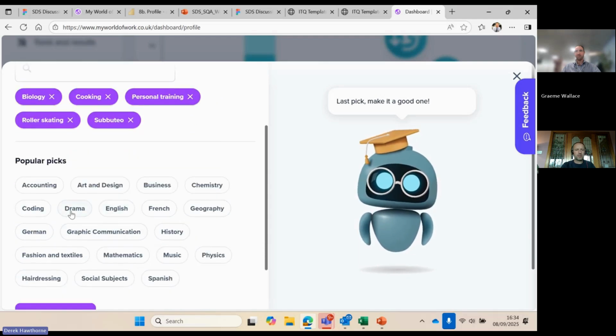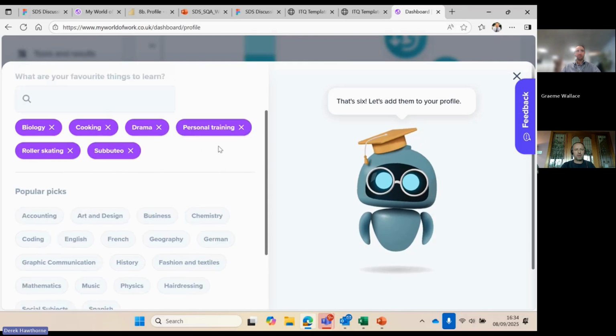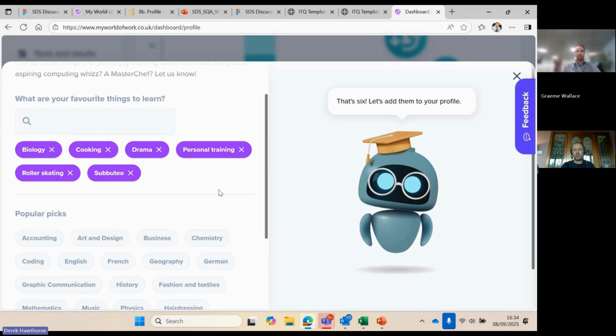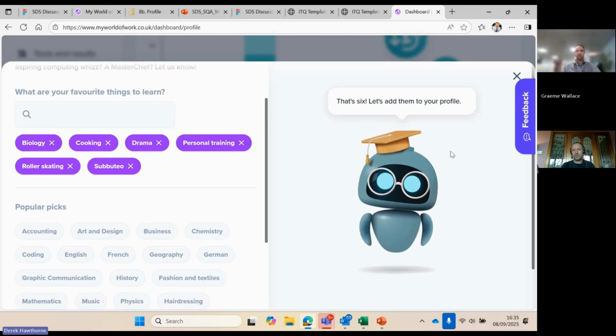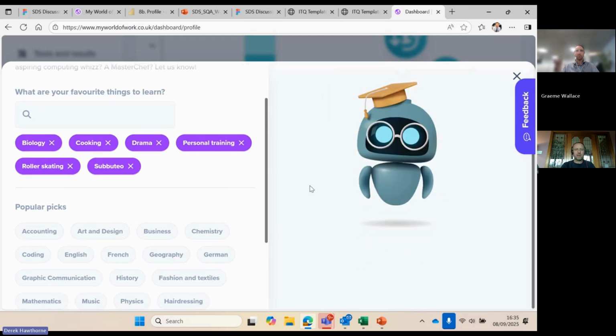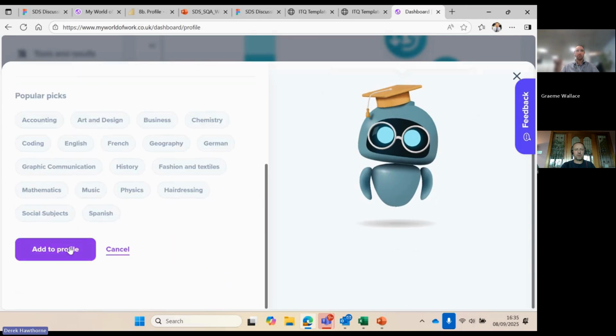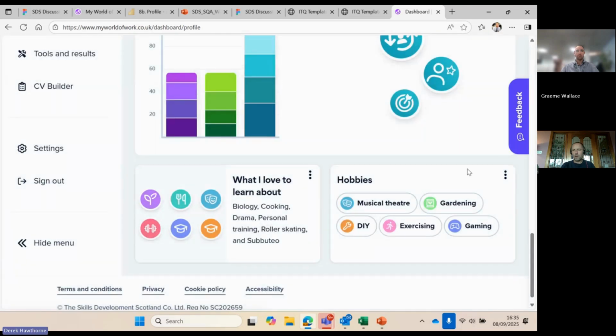There's a popular picks list that we've tried to make quite varied. You can select and it appears up here in alphabetical order up above. There you go. Pip's telling you that you got your 6, and you can add them to your profile. So you can just go ahead and add to your profile.